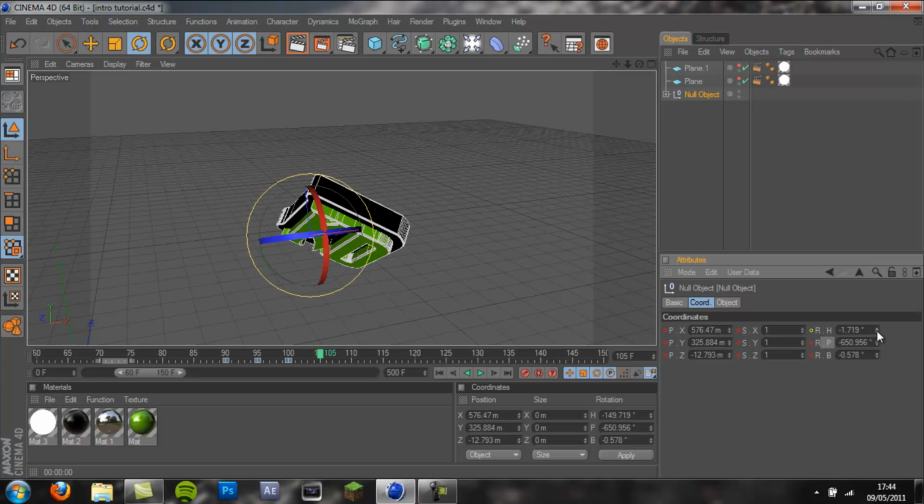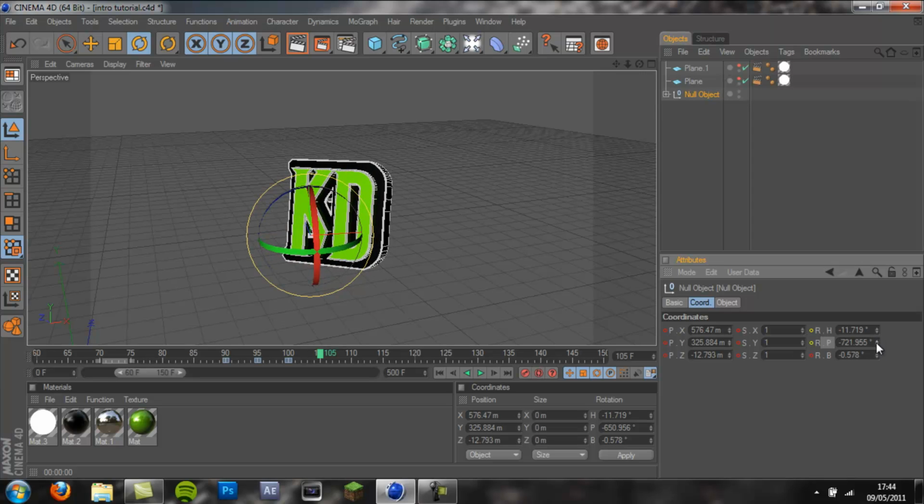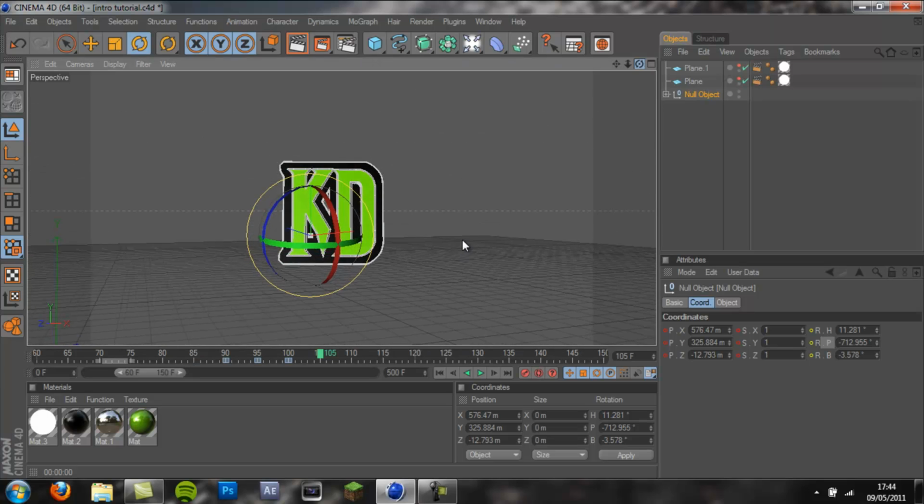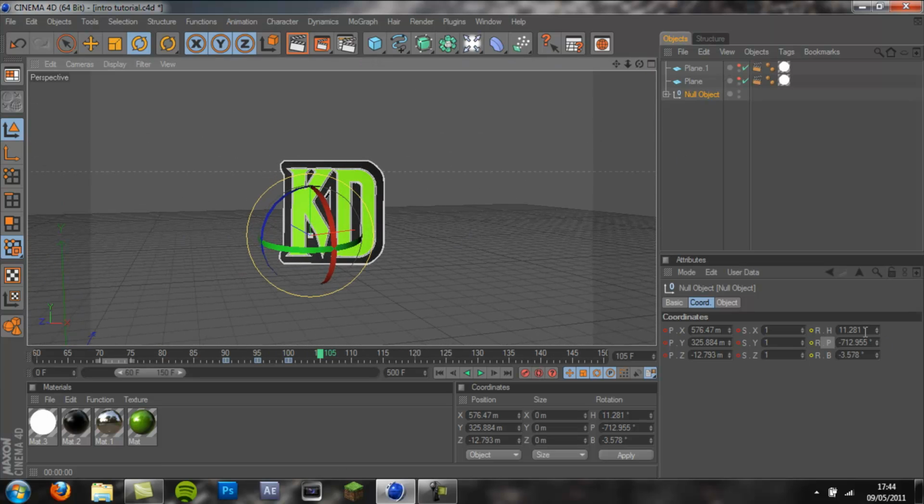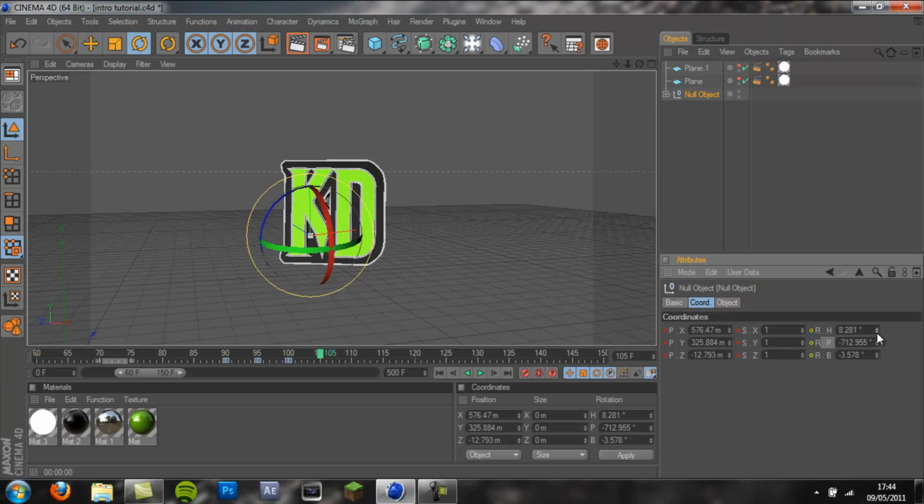And after this, you just have to try and line it up with the camera. So perfectly face on. Like that. Like that. Slightly to the side. And that's probably just about it. So this is all trial and error, really. Just keep trying to get it perfect.